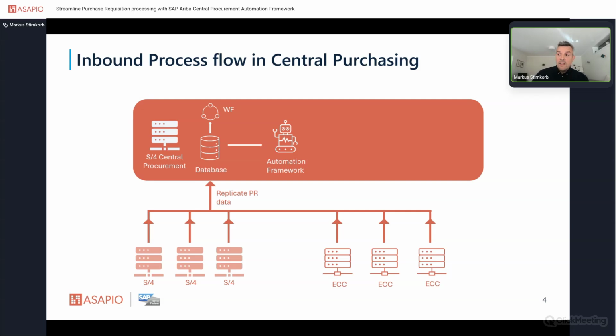If the automation fails, meaning that we couldn't create a follow-on document or trigger a follow-on process, then somebody has to take a look at it and decide what to do with the document. And this is done in our PPRC app in the central purchasing process, where the purchaser then takes a look at the document and then creates the follow-on document manually, or maybe rejects it, or maybe does something else with it. If the automation succeeds, the follow-on document is automatically created by the automation framework.